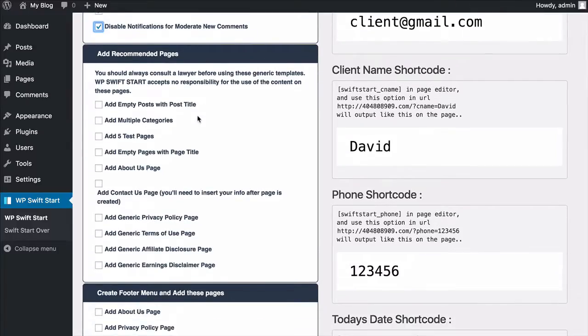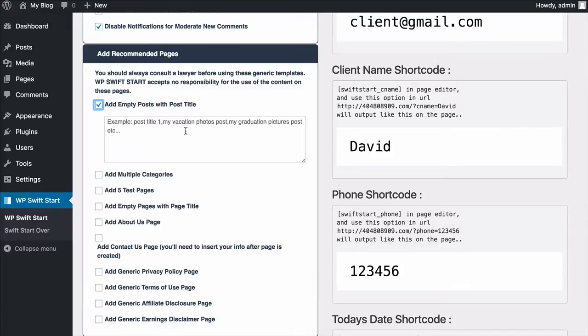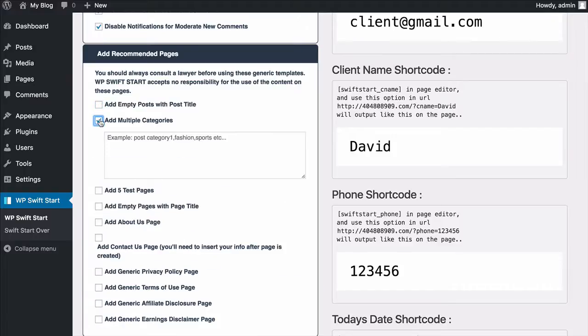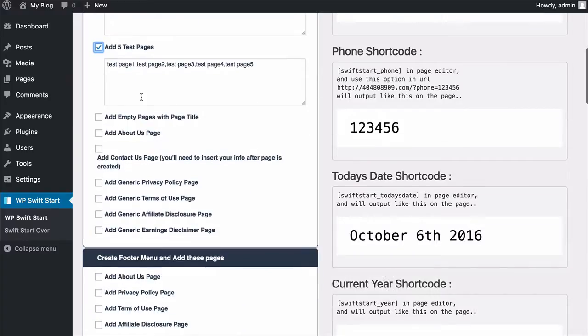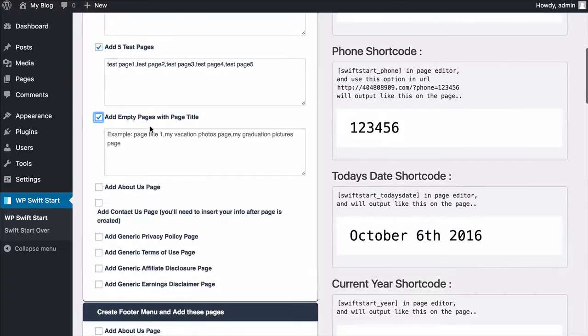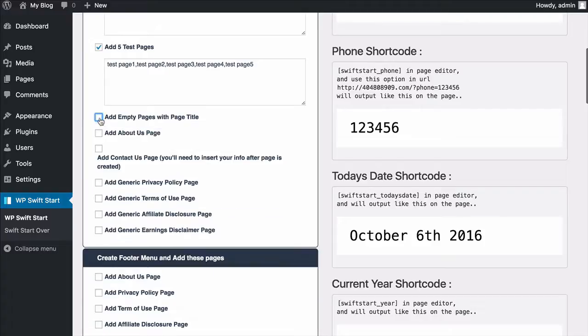So the next thing it's going to ask you is to add some recommended pages. So you could add some empty posts if you want. You could add multiple categories all at once like this. So for example, dogs, cats, etc., as many of them as you want. You can add some test pages if you wanted to test some stuff. You can add some empty pages with page titles, not just posts.